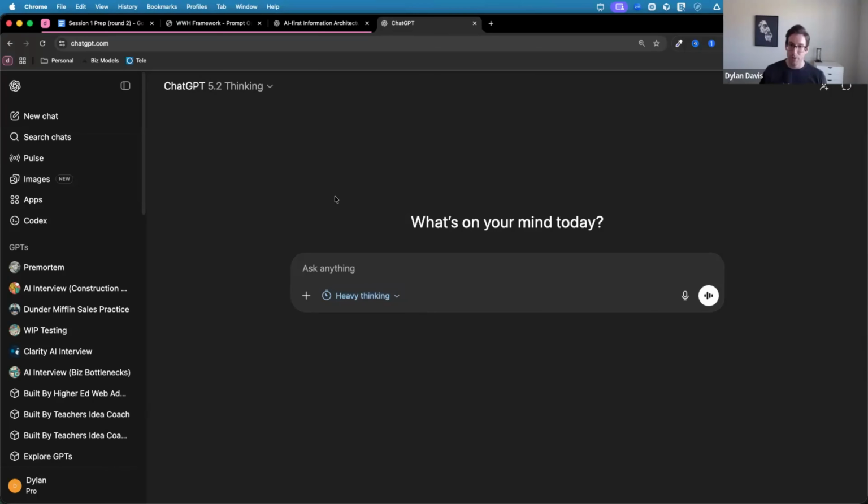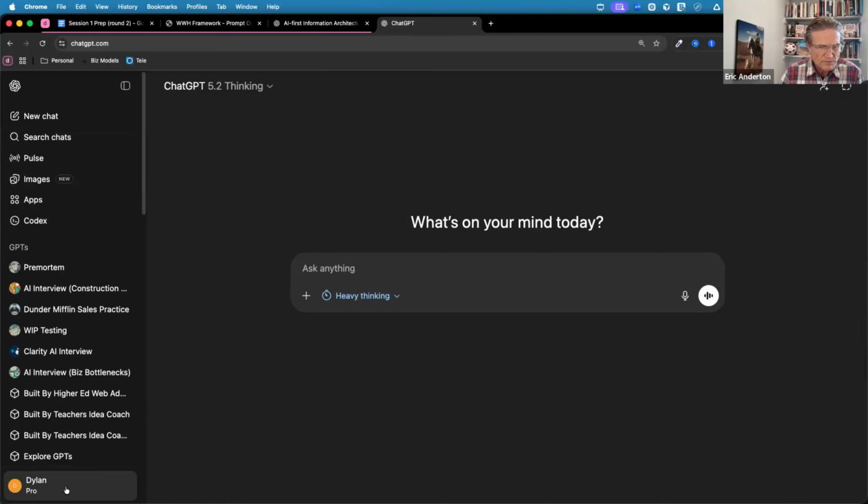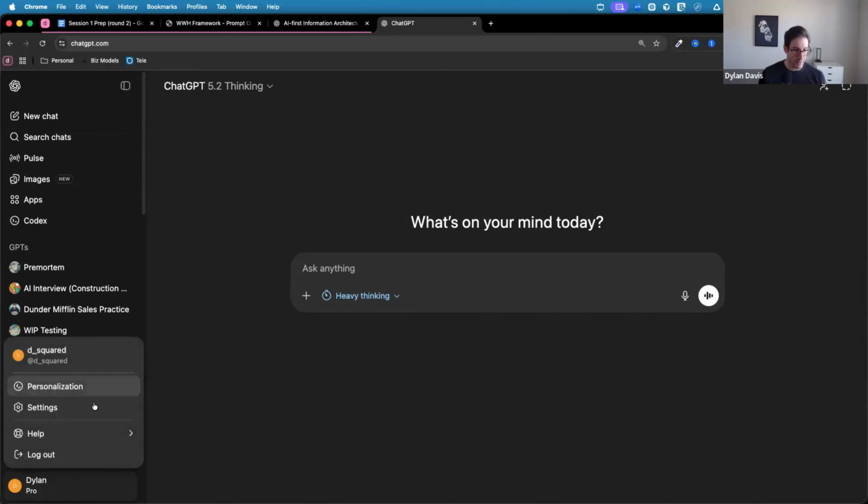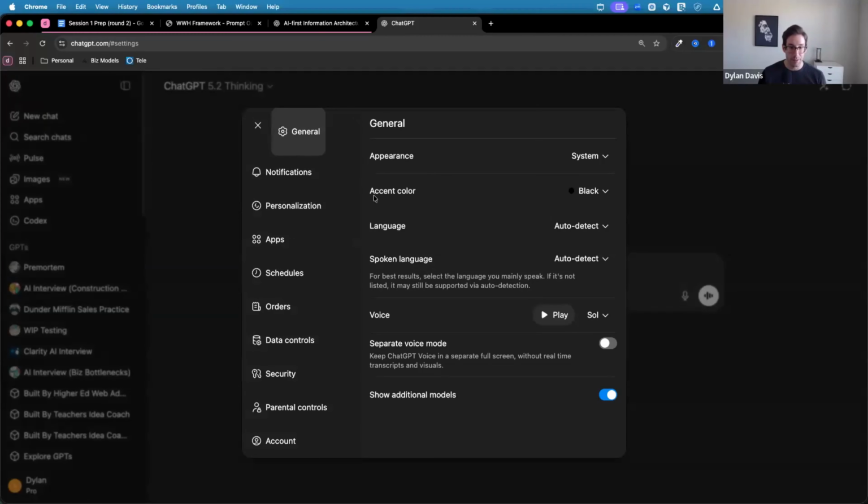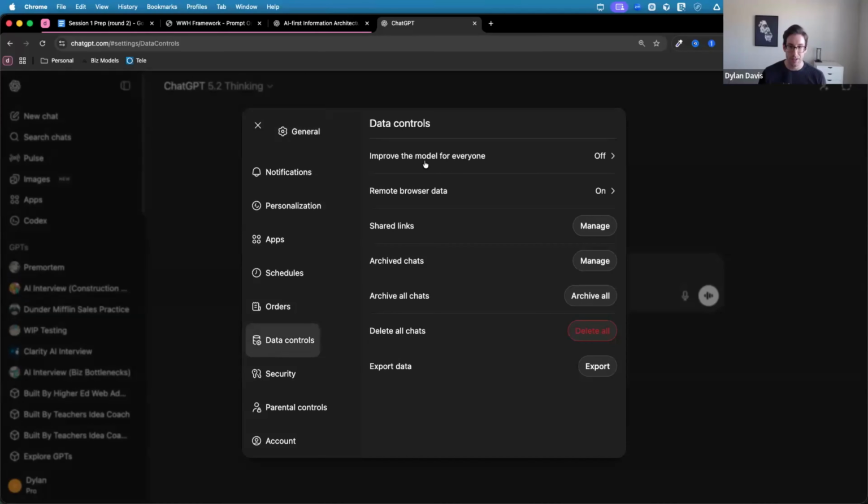Now, in addition to this, before I get into any other features, I do want to talk about privacy really quick. If I go to my name down here where it says Dylan, under the profile, I select this. I then go to settings. I'm going to see a settings menu. And in here, I'm going to go down to data controls. And you're going to see a question here that says, do you want to improve the model for everybody? We don't want to improve the model for everybody. We want to turn that off. The reason being is if we had it on, they're going to use our data to train future models. So we want to make sure that this option here is turned off.